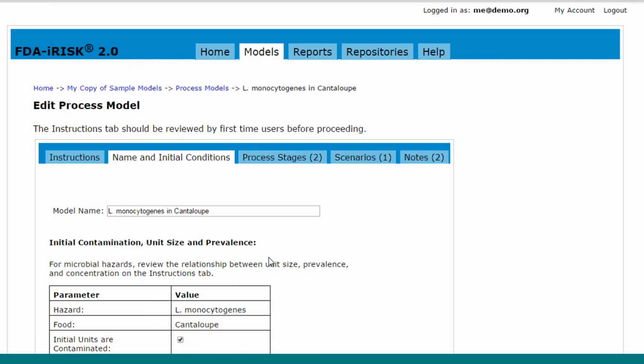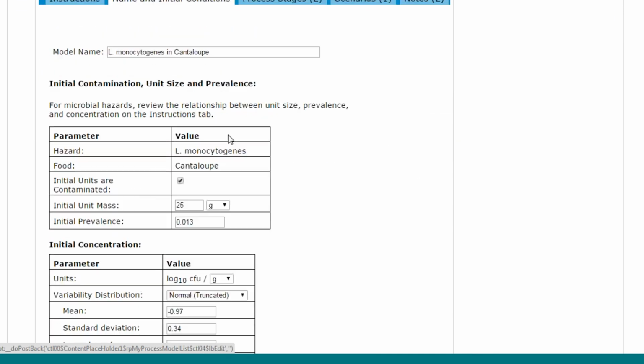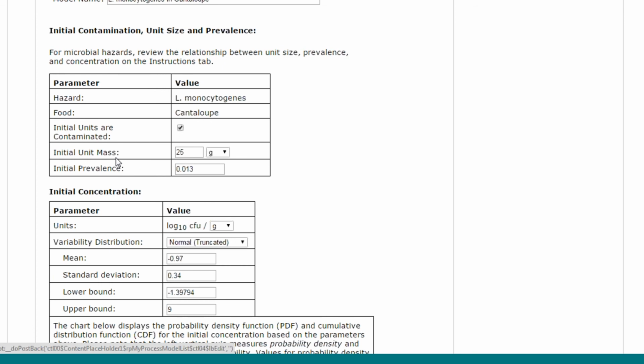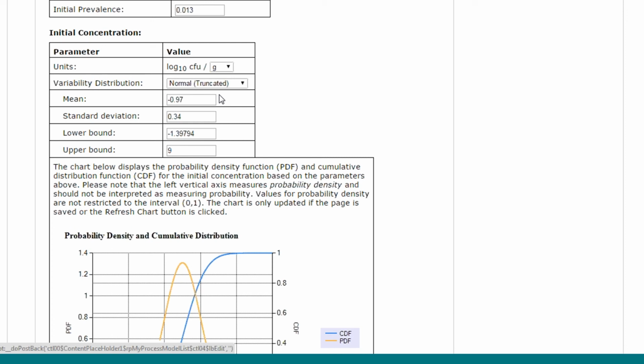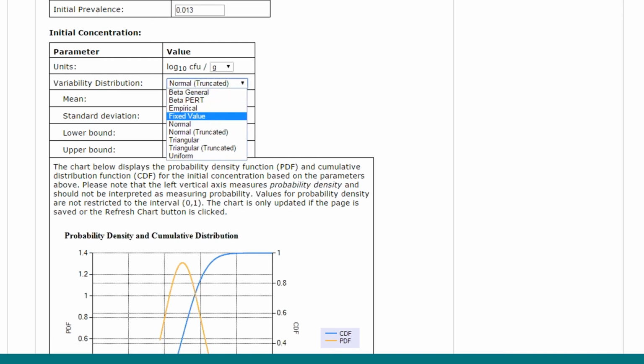Every process model has, at the very least, initial conditions and possibly additional process stages. In this case, the initial conditions are described in terms of the unit mass, the concentration. You'll notice that the user has the choice to choose a distribution of concentration, or they also have the option of a fixed value. Most quantities in iRISK have these options, and the distribution choices are available in many places.